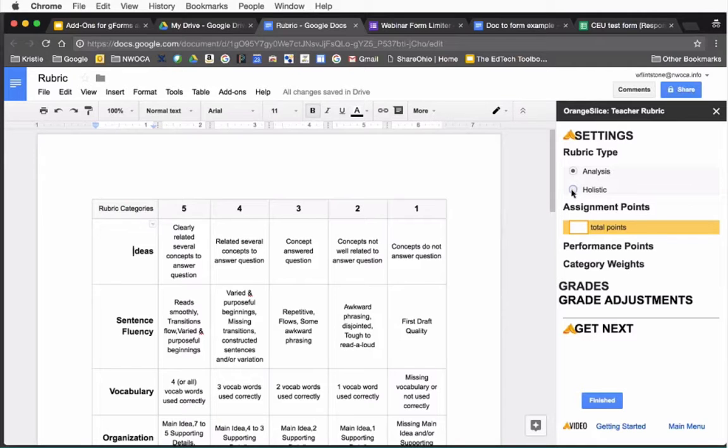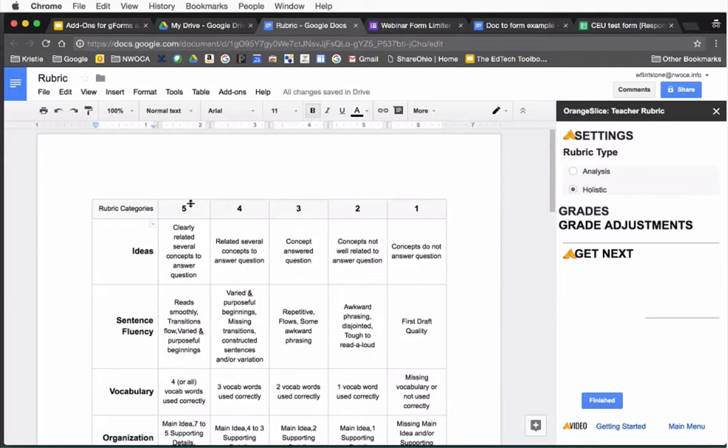Now, this holistic one allows it to just be like 5, 4, 3, 2, 1. So I'm not really worried so much about the grades. I mean, I'm certainly going to give them grades based on however my grading scale works. But if I just clicked on holistic, that whole how many points are available just went away. And now we're really focused on just the 5, 4, 3, 2, 1 area or grading scale. So I'm just going to go ahead and leave it as holistic, but you certainly can choose analysis if you want to. And I'm going to say finished.